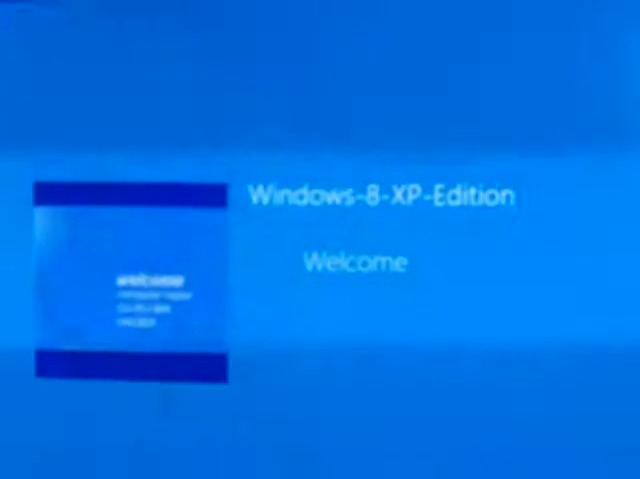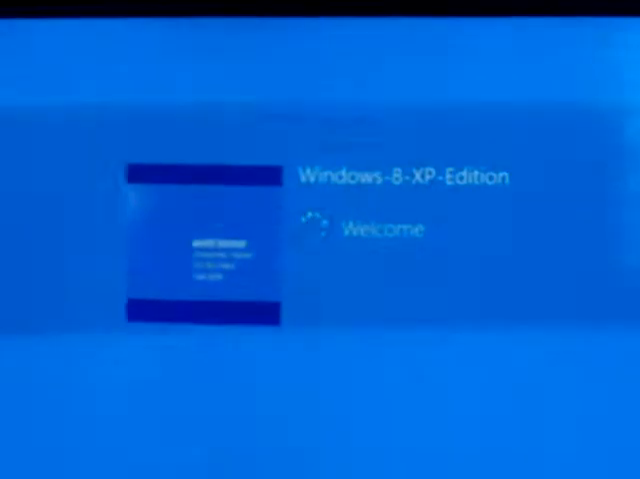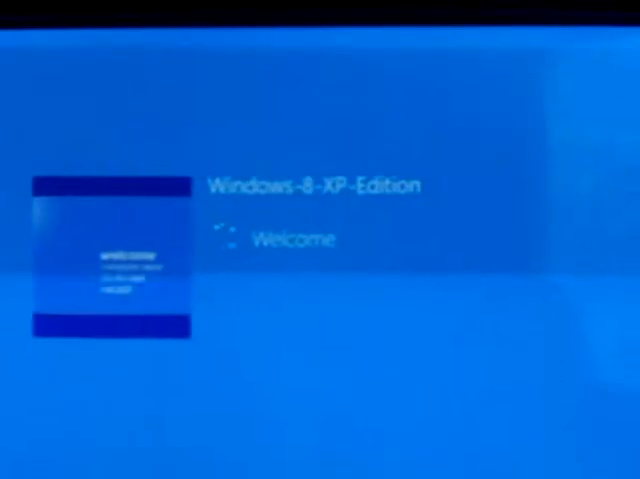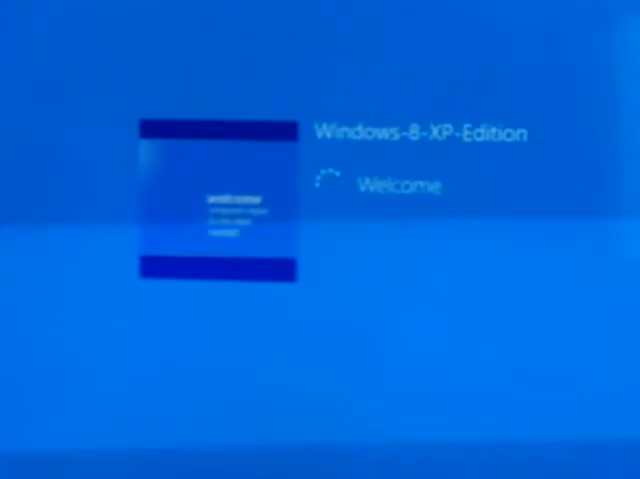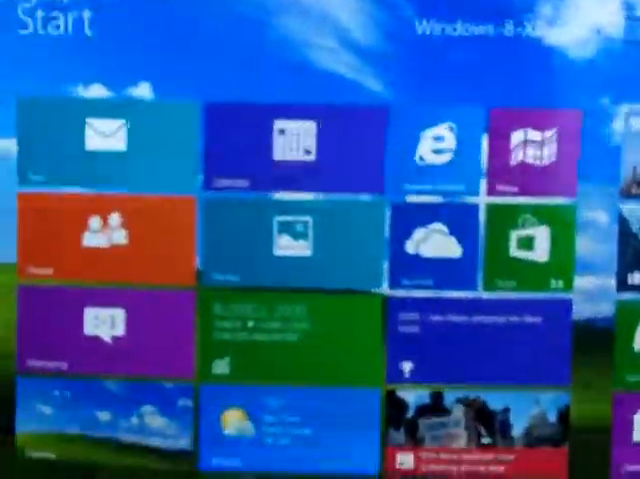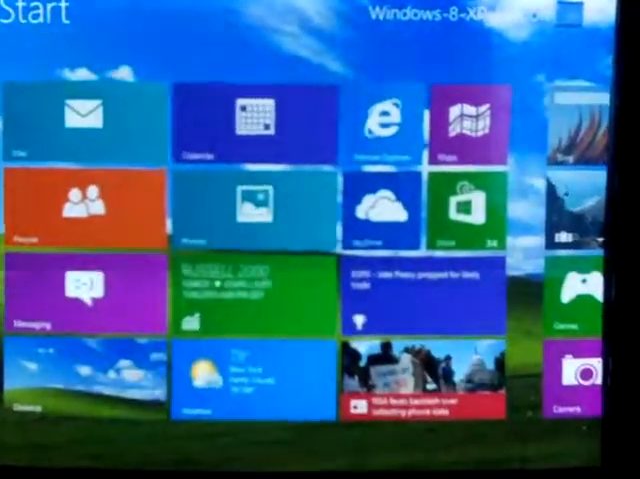Right here, Windows 8 XP edition. It's just a little bit more than skinning an operating system, putting skins. I don't use Windows blinds or anything like that. I use other software, but the same thing, similar. Now, it even sounds like Windows XP when it starts up.